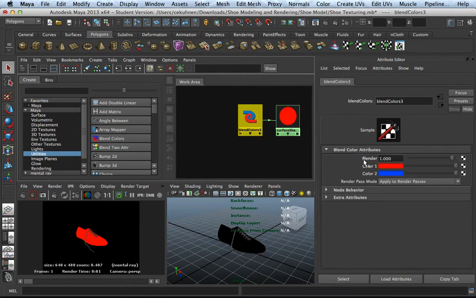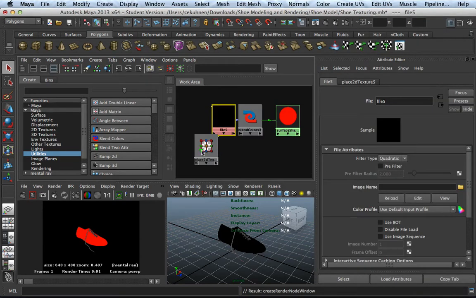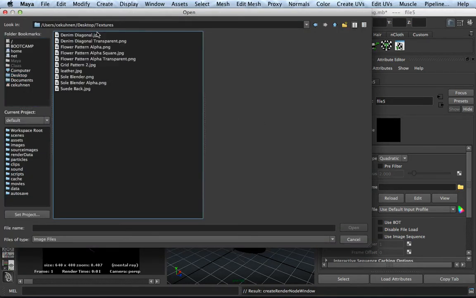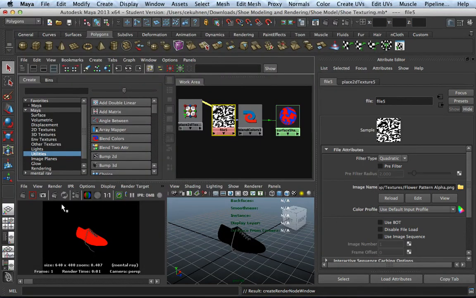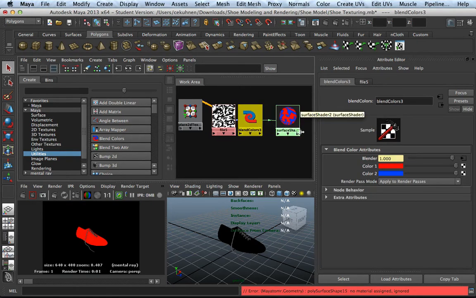Now for the blend factor, let's go ahead and bring in this one image with the flower pattern. So I go to my computer, textures, and there is my flower pattern. Click open, and let's do a rendering. And you notice that this one is reddish.